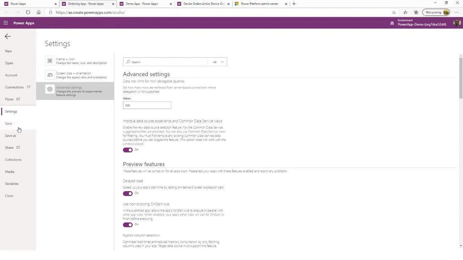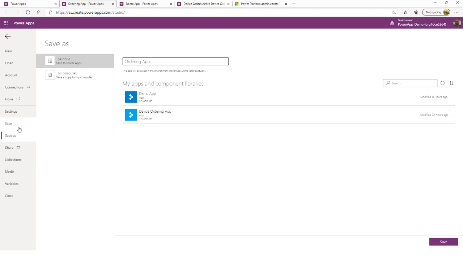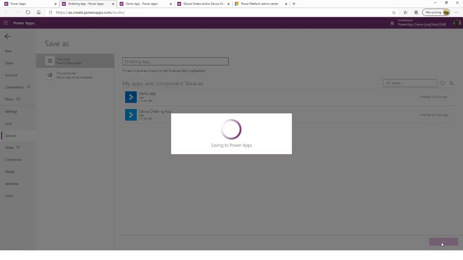Okay, so now we can save. We come to the save here. You can save the app to your local computer or save it to the cloud within Power Apps in your ID. I will just save the one in here. So you just click save. I'm saving to my cloud.